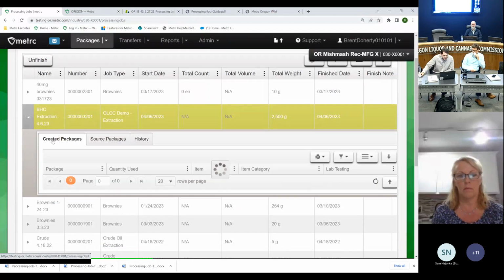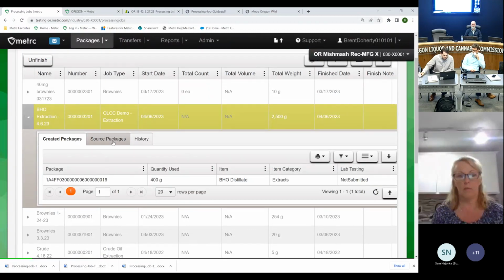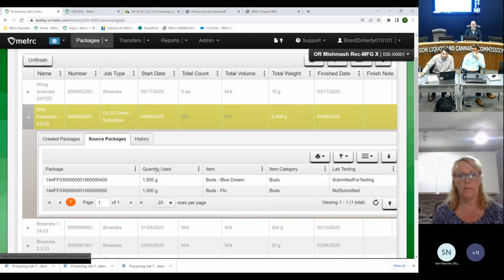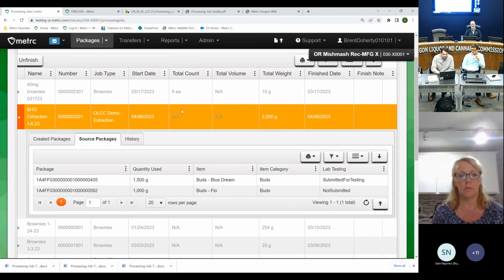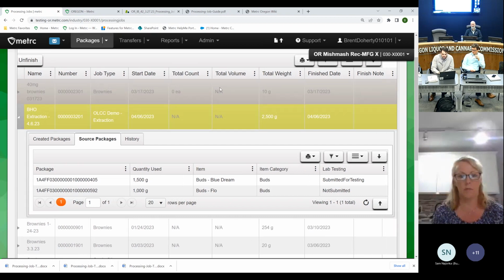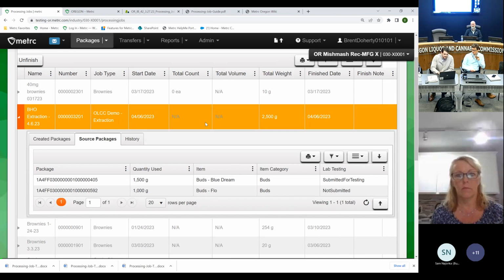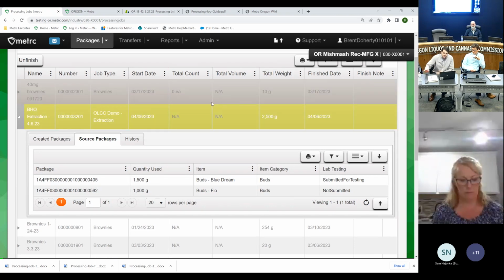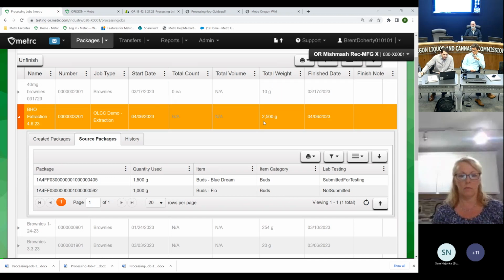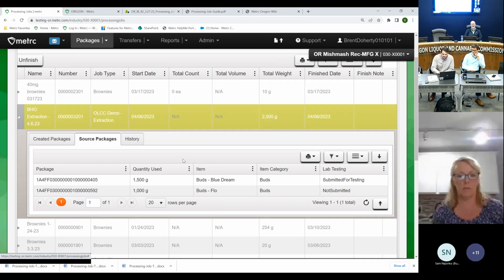So you can see the created packages that came out of here. You can see all the inputs here, so you're able to export that information. Also, if you're looking at the columns, you have the total weight that was in each of these. There are some additional columns and features here. You can export those out. So if you have a big job and you just want to look at all your created packages and all your sources, you can pull that out directly with this export feature.